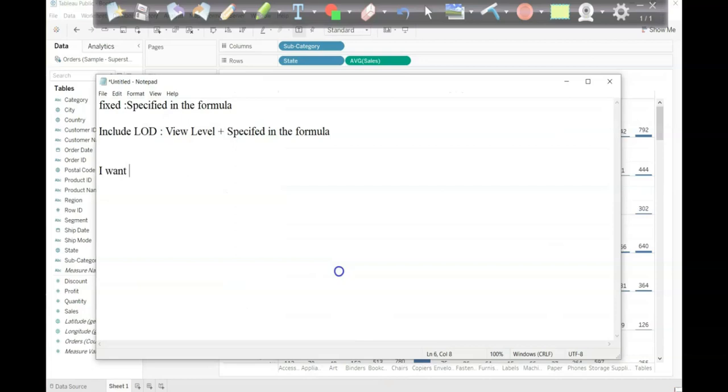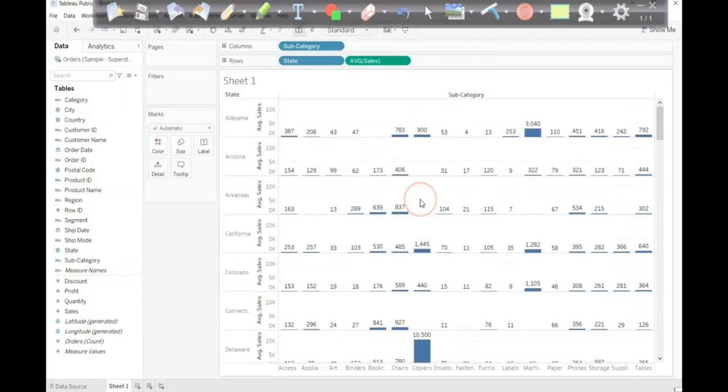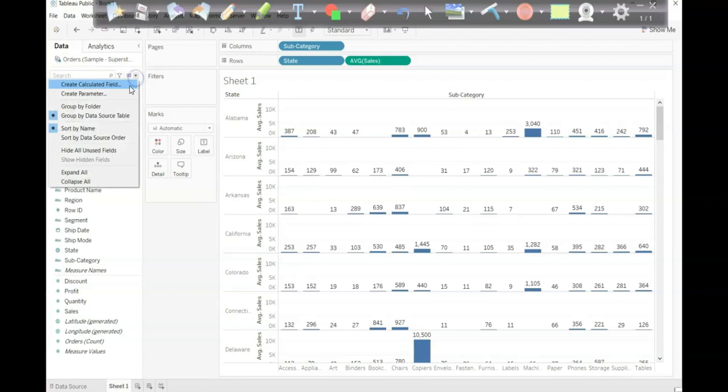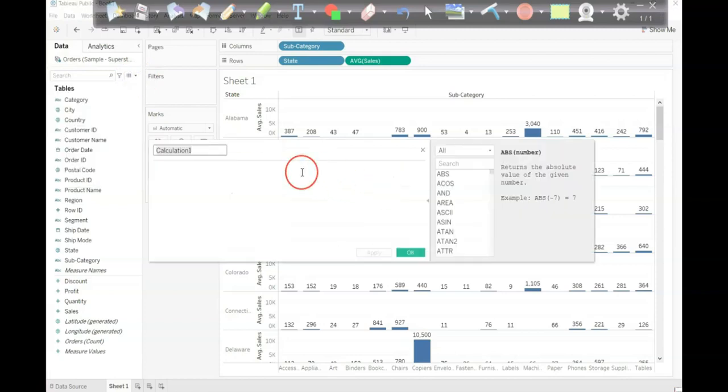I want to include the state, but not in the chart, only in the formula. For that we will create the include LOD calculation. Let's see, include LOD.